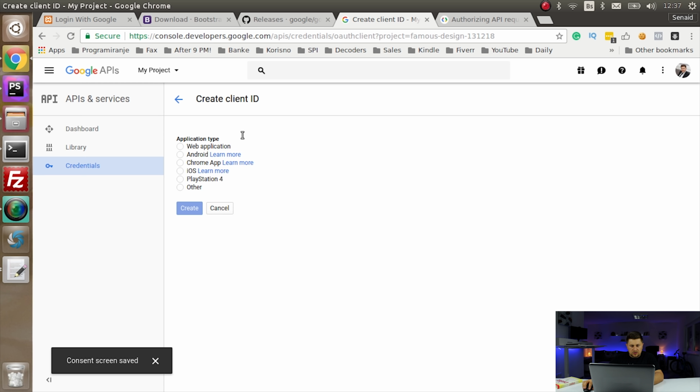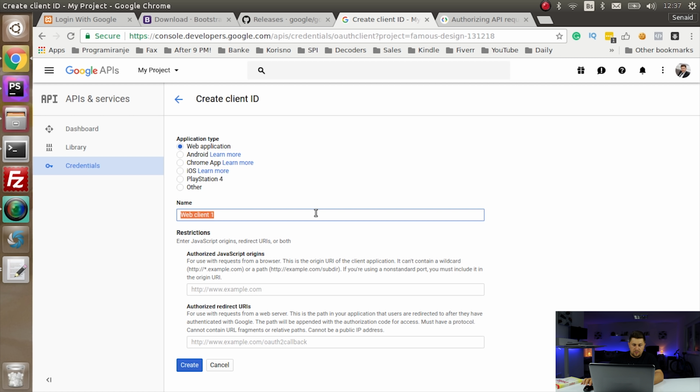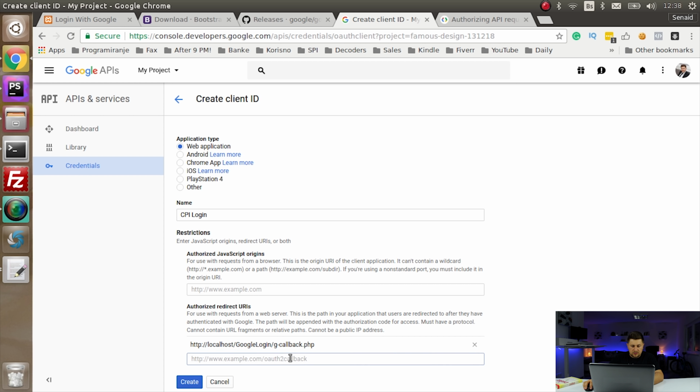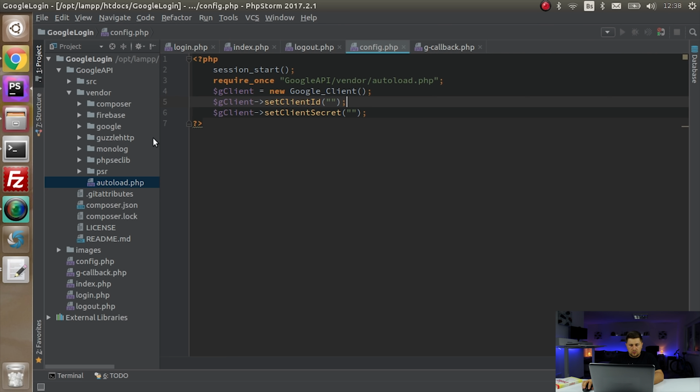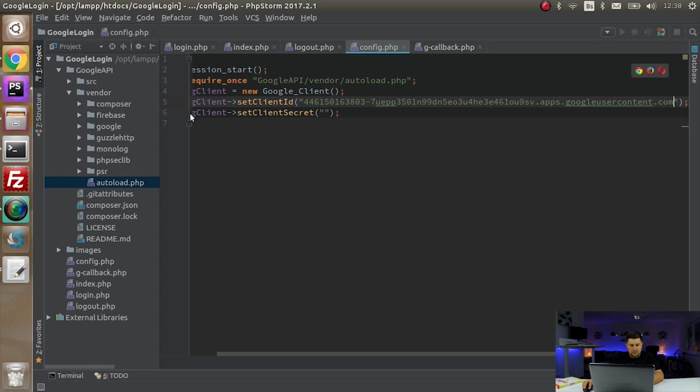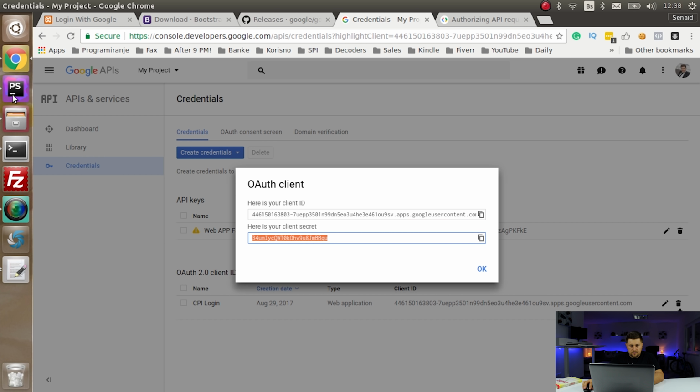I will choose application type as web application, and here for the name I will say CPI login. And for the authorized redirect URLs, I will say here it will be just my localhost Google login folder, and maybe I will also set the name of the file that we are going to use for this tutorial, but it's optional. Okay, and I will hit create, and that's it. Now we have our client ID and client secret, and we need to copy those to our code. Okay, and here's the secret.